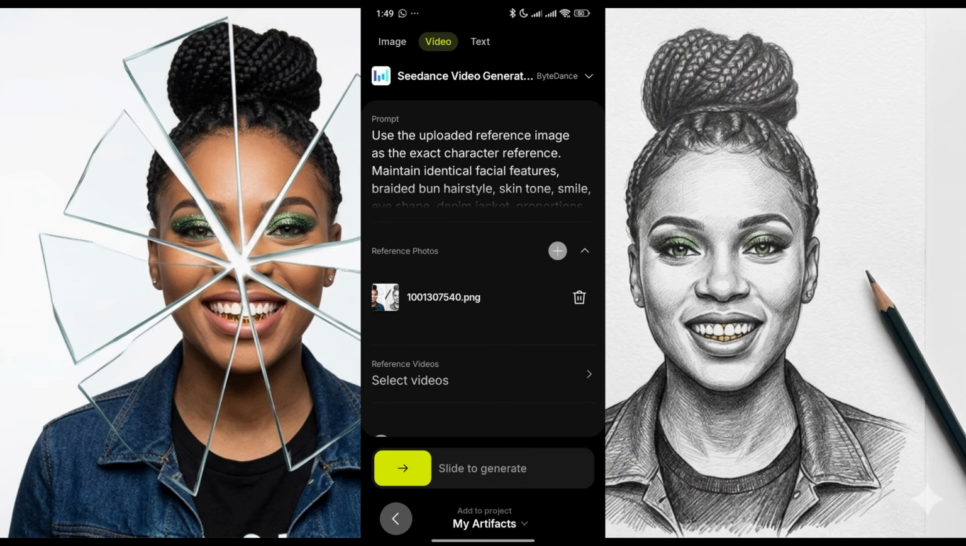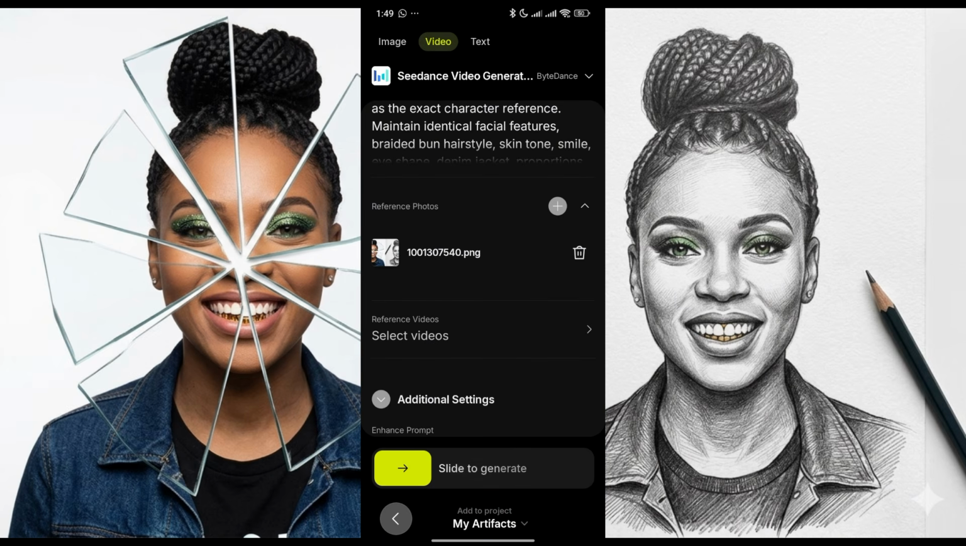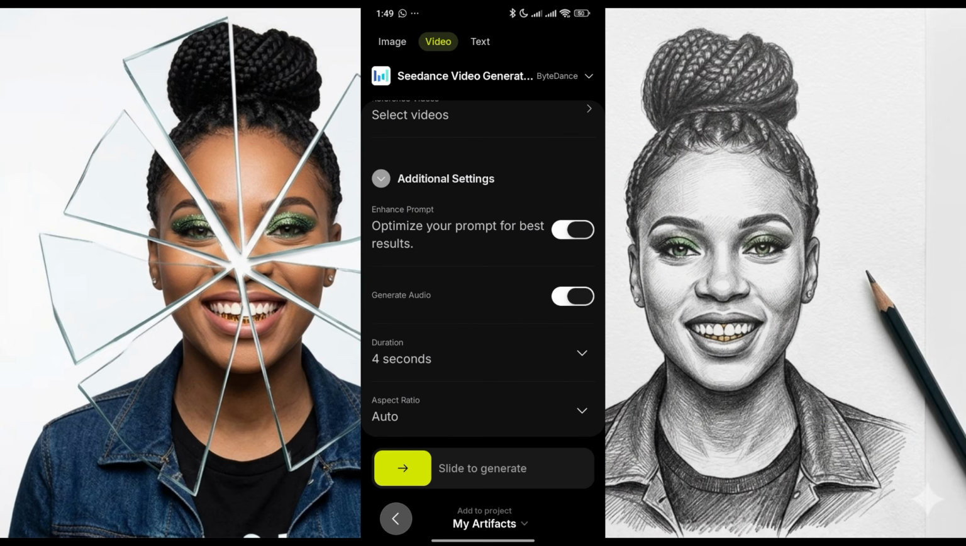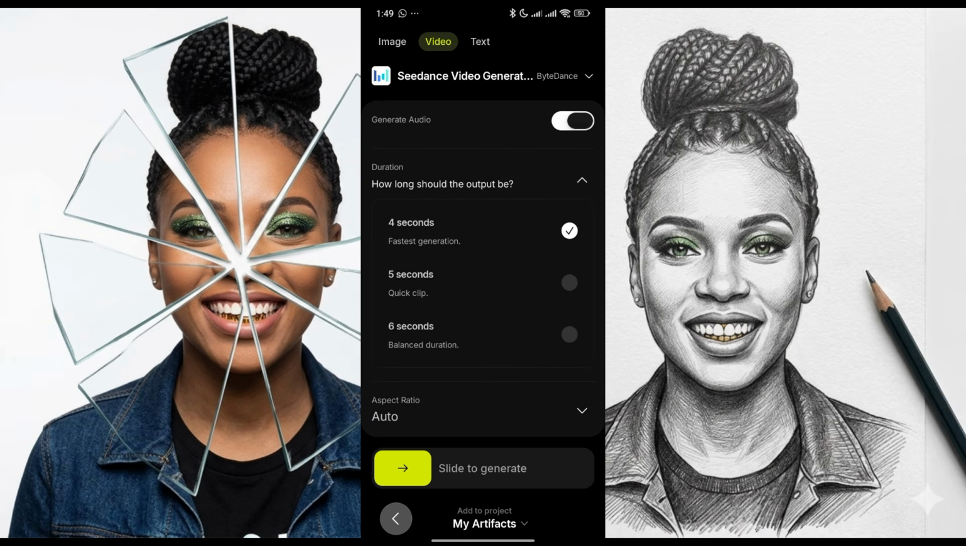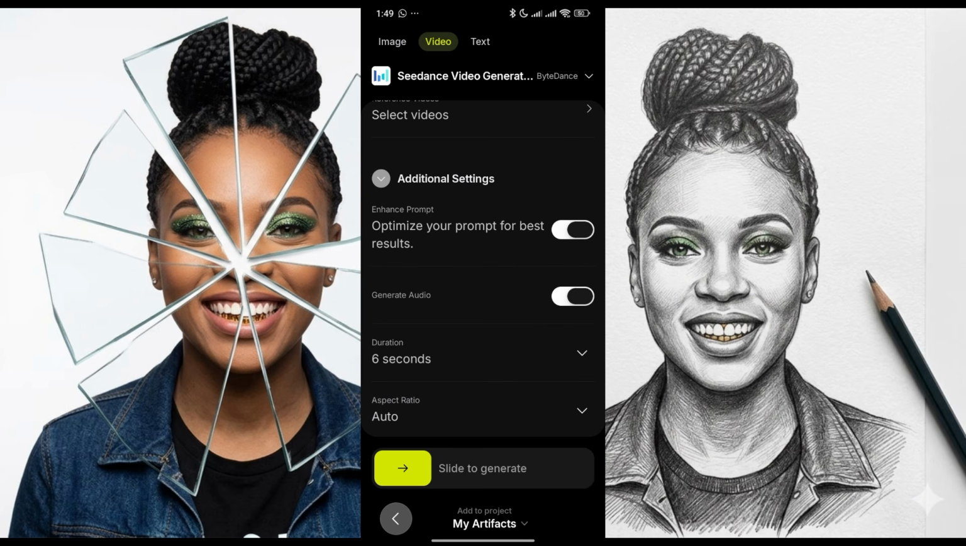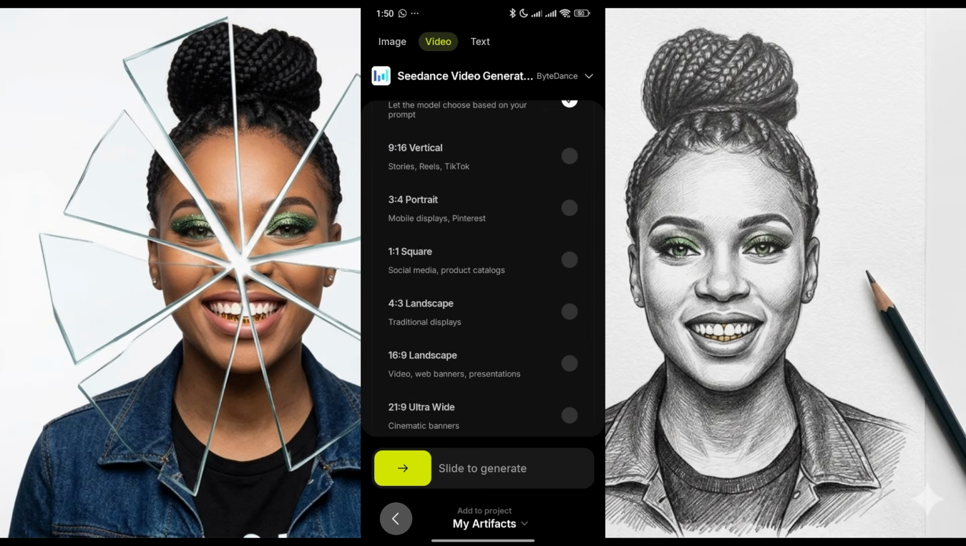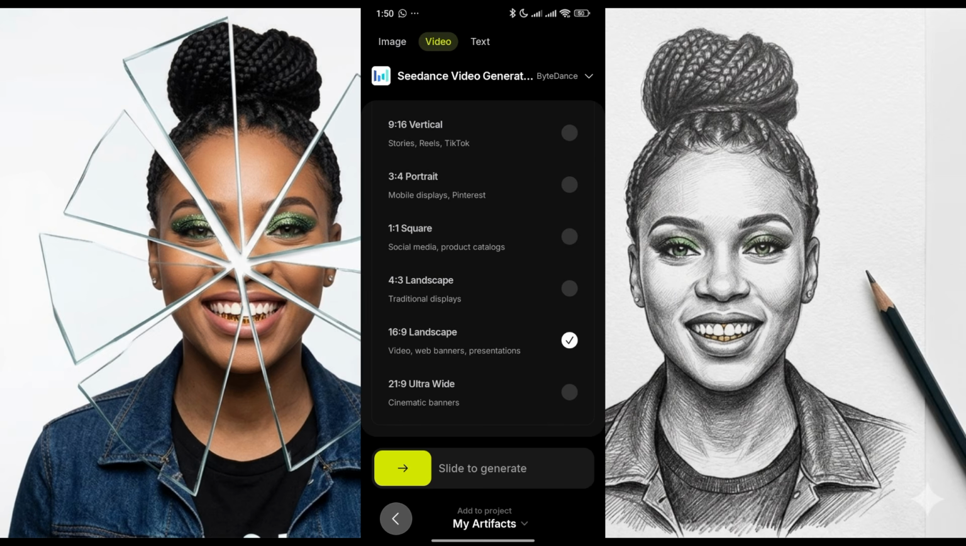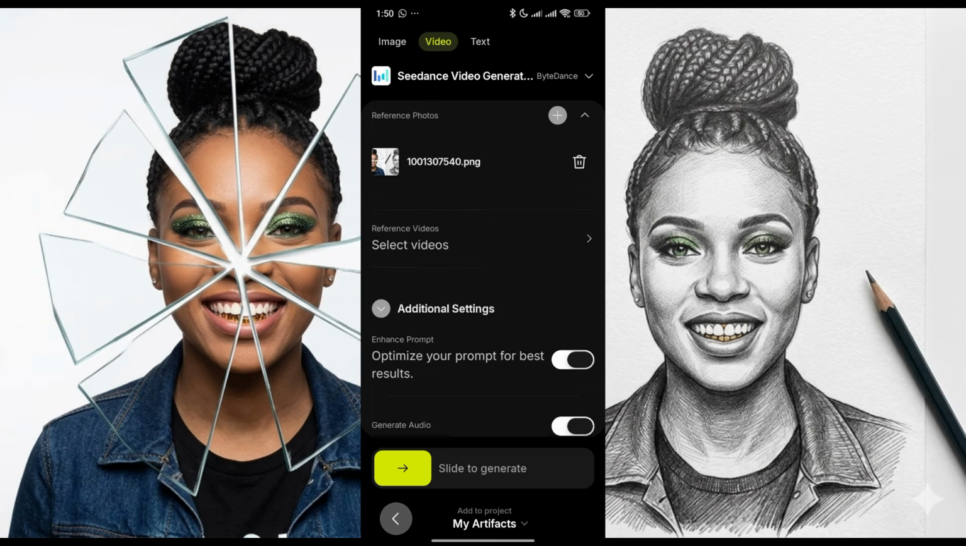Then we are going to go ahead and set additional settings. This additional settings is very important because now this enhanced prompt is already toggled on to optimize your prompt for best result. And generate with audio is already toggled on too. So allow those ones to be there. Where you have the duration, you can select 6 seconds depending on your prompt, and then go ahead and choose your preferred aspect ratio. I will always go with the landscape because that's what I am using for this.